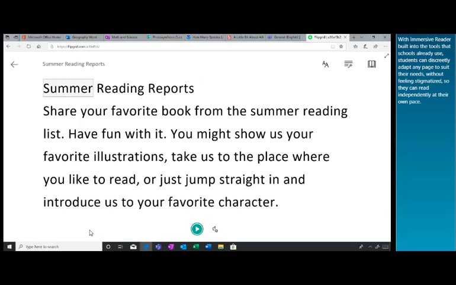With Immersive Reader built into the tools that schools already use, students can discreetly adapt any page to suit their needs without feeling stigmatized, so they can read independently at their own pace.